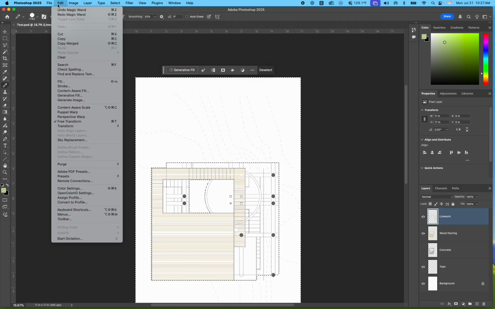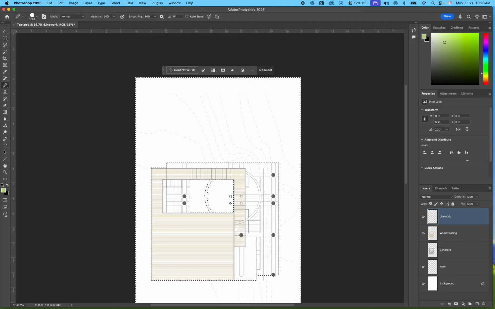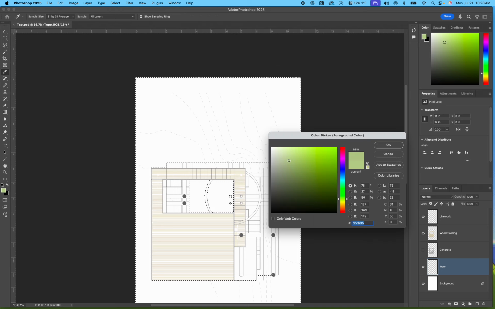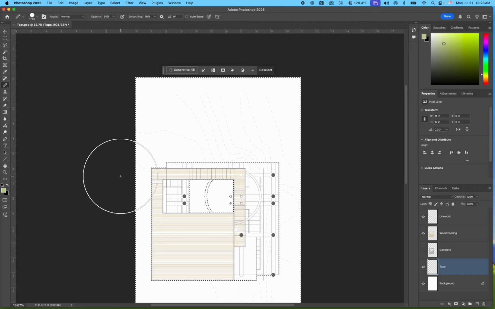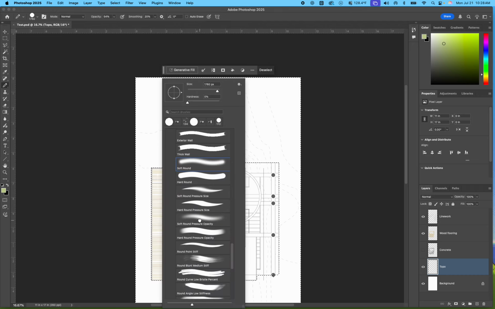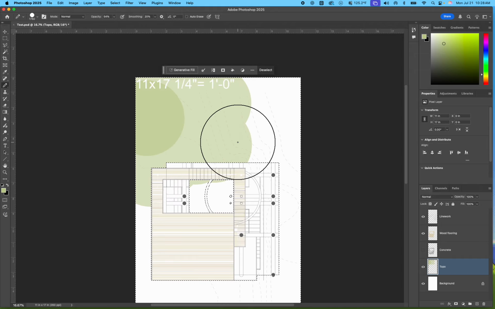Oh, maybe redo that last one. Redo magic wand, there we go. Make sure it's on my topography layer, by the way. Don't know if I got that. I want a little bit more yellow in there. There we go. And brush tool. I kind of want that fuzzier look. Less hardness. And it still looks really harsh. Let's go with a lower opacity maybe. Smoothing. It's definitely got a look.